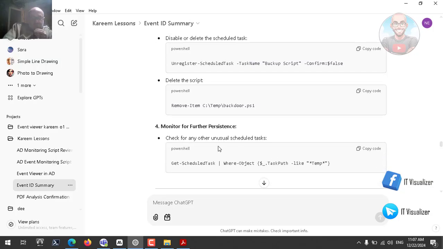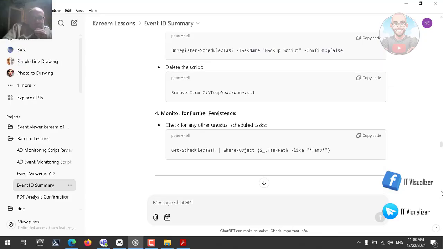Then we will check for any unusual scheduled task on all of the other systems, where the object is TaskPath like temp. So here is just checking if there are maybe other scheduled tasks like temp. This is the one. I think he will search the scheduled task by the name of the task path. Okay, so he's searching for any scheduled tasks that have a path to this folder C:\temp. Okay, this will be done on all of the domain controllers or locally on the server. So this is good. He will check for task path.